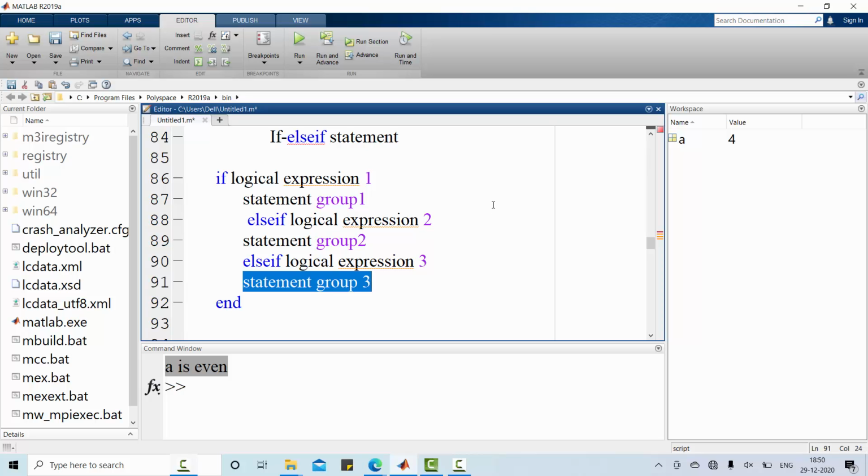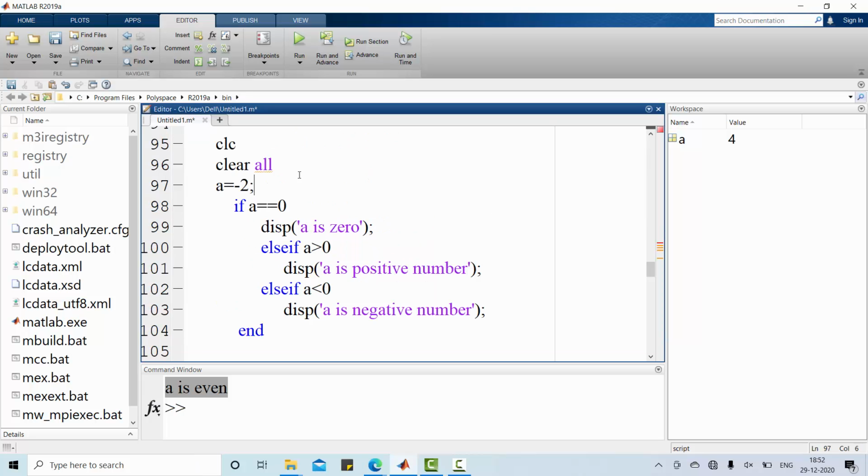I will demonstrate this through a sample code. Have a look at this program. This program is to find out whether the given number is 0 or a positive number or a negative number. So according to our if-elseif statement, any one among these is going to be true. I have assigned A with the value of -2. If A is equal to 0, it will display A is 0. Else if A is greater than 0, it will display a positive number. If less than 0, display a negative number.